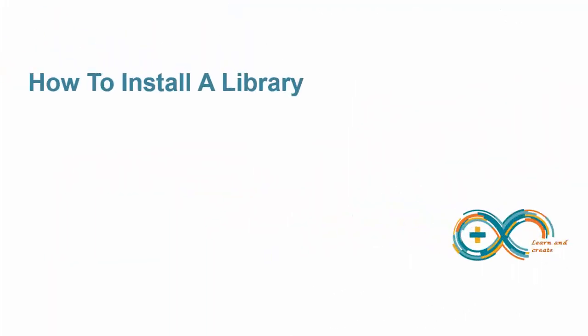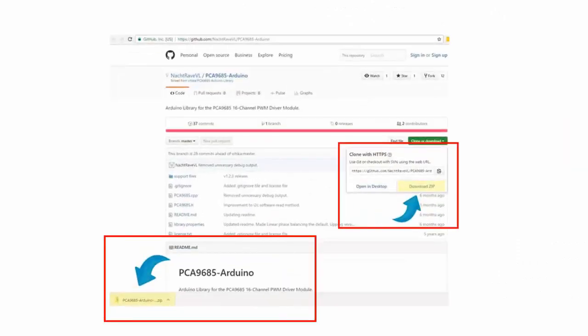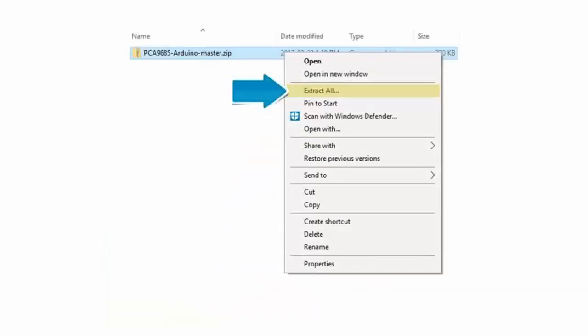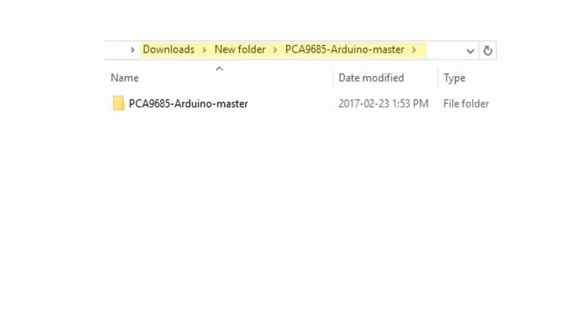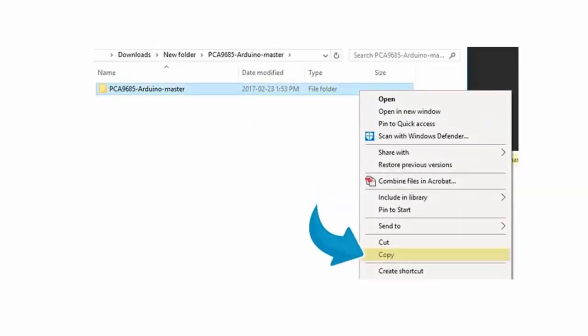In this video, we will look at three ways of installing a library. First way is to download a zip file of the library from the creator's website or GitHub. Once you have downloaded the zip file, locate it and right-click to unzip and extract the contents. Now that the zip file is extracted, open the folder. Once you have located the right folder, you can go ahead and right-click and select Copy from the drop-down menu.